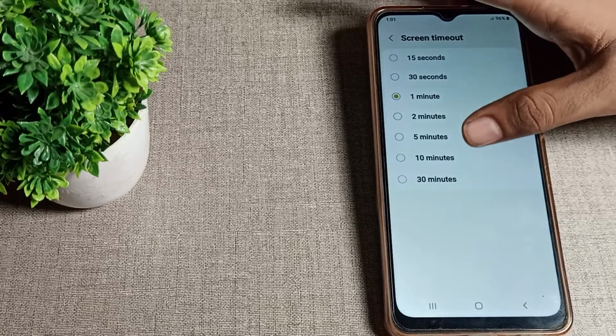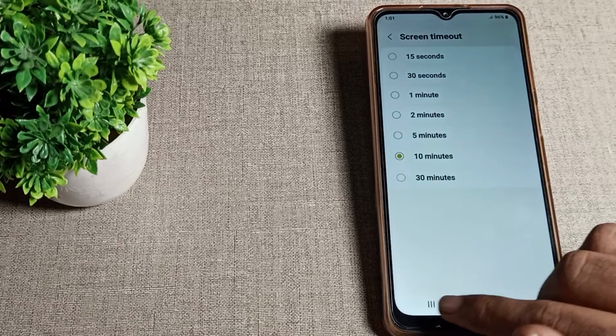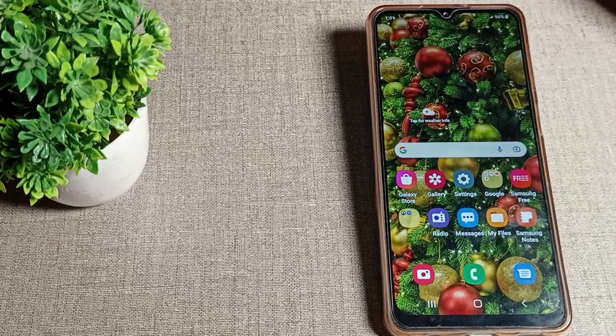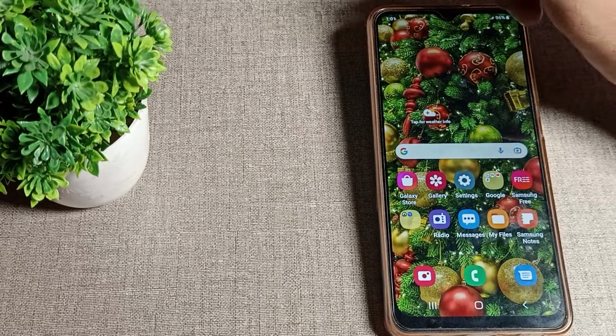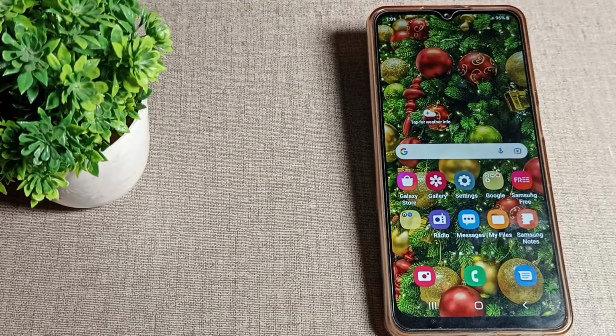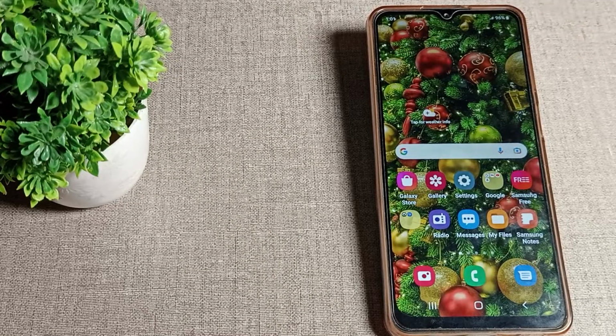So friends, you can increase it. You want to increase it to 10 minutes. So if you click on this 10 minutes option, you can increase it to 10 minutes. Friends, if you will not touch anywhere on your screen, your phone will turn off, means your phone will sleep after 10 minutes.